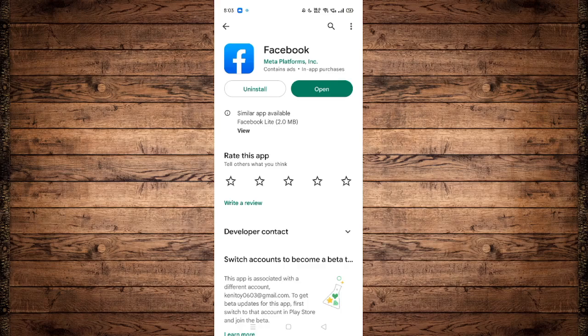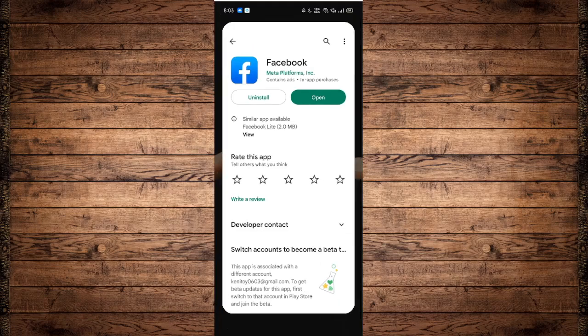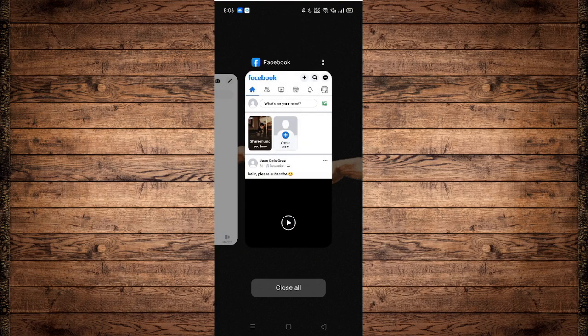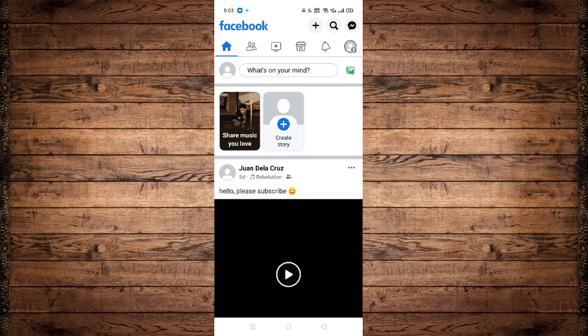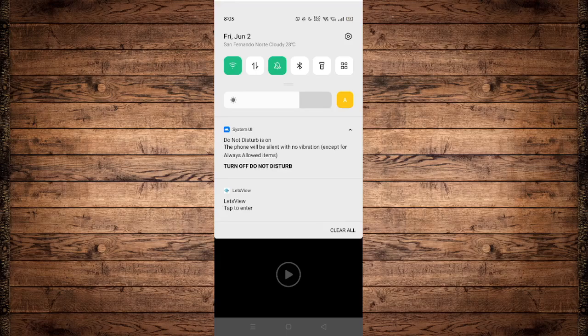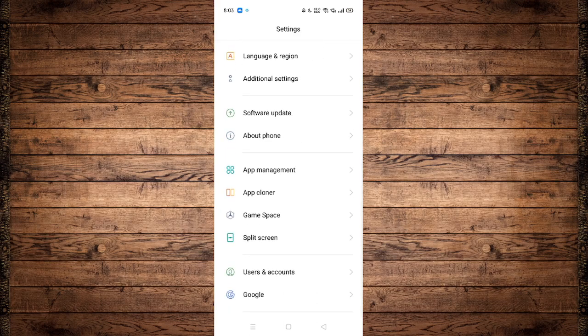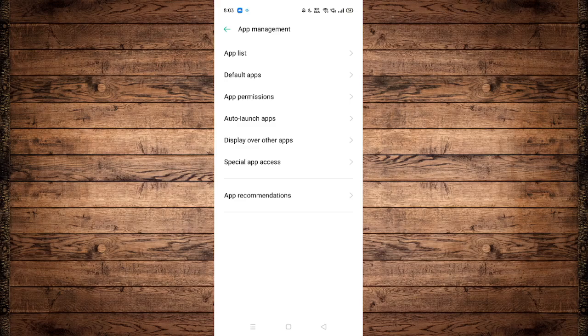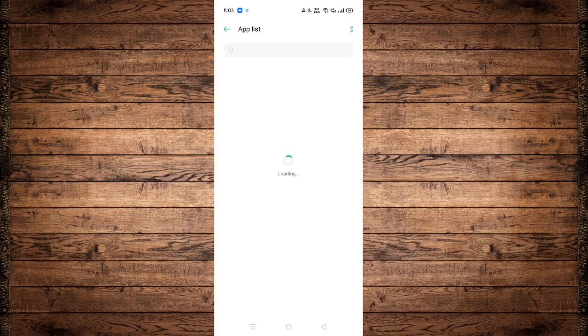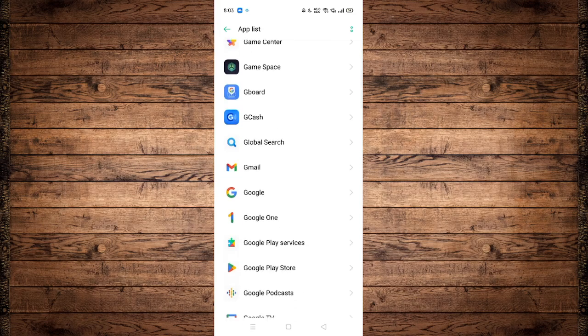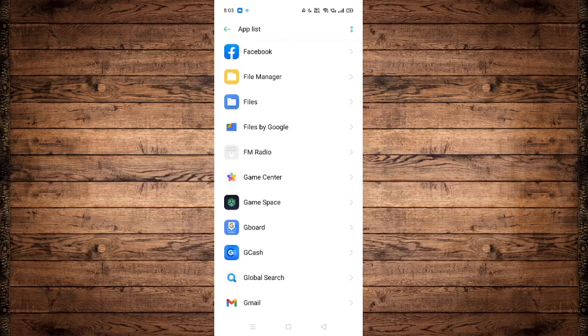Now, if your problem is still not fixed, then we need to look for another option that we can do. And that option is to head over to the settings of our device. Scroll down until you see App Management. Click on App List and scroll down until you see Facebook.